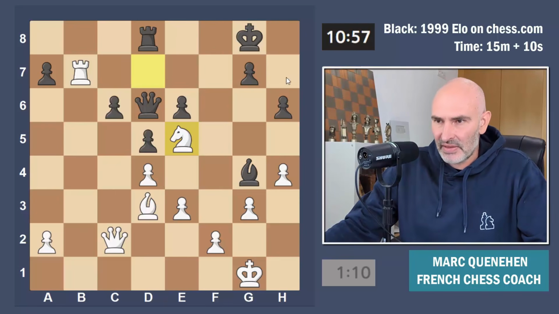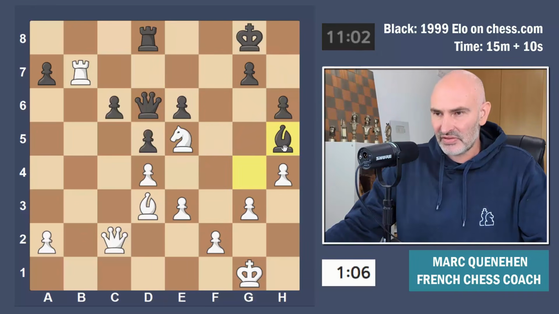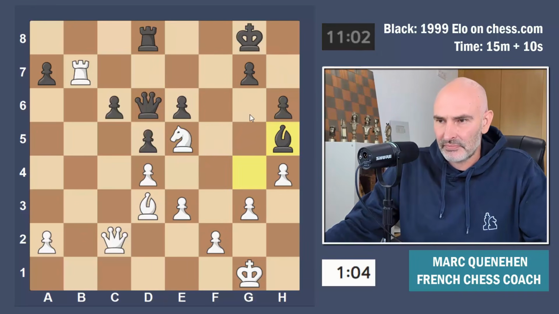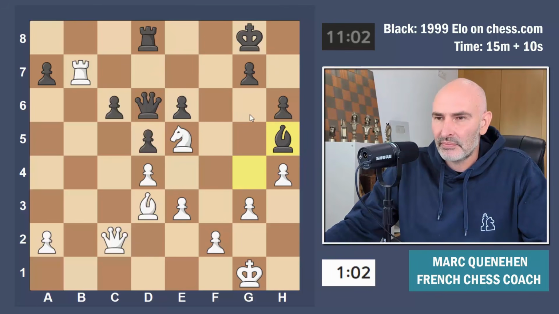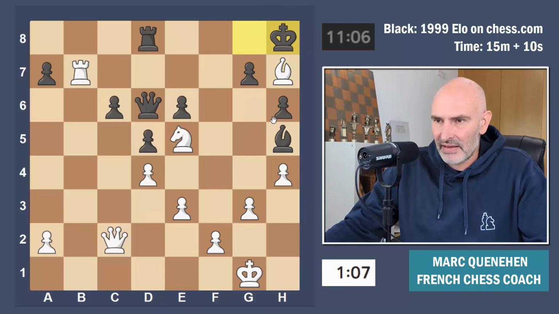f7 check, for example, king h8, knight g6, check. He's obliged to take, and my knight can leave while giving check. But he plays f5, he comes to hold the square g6. Well, we'll give him this check anyway. And here, if he doesn't have the bishop, I can do the royal fork with knight f7. So I'm going to play bishop g6.